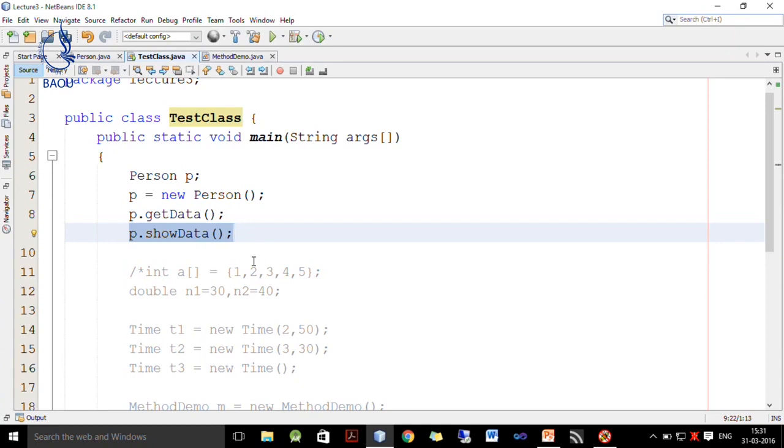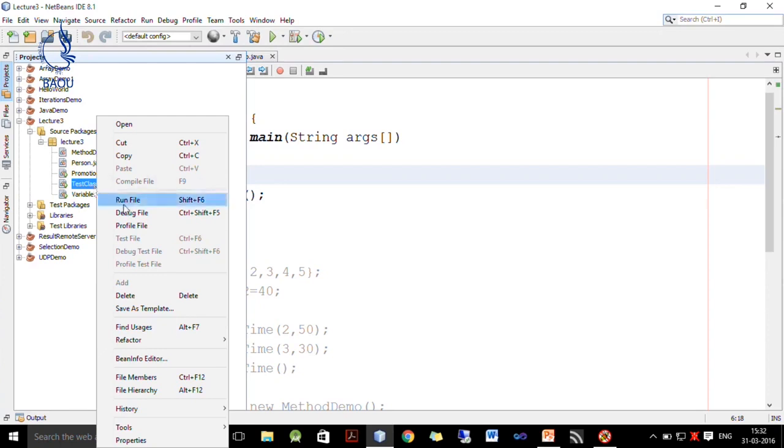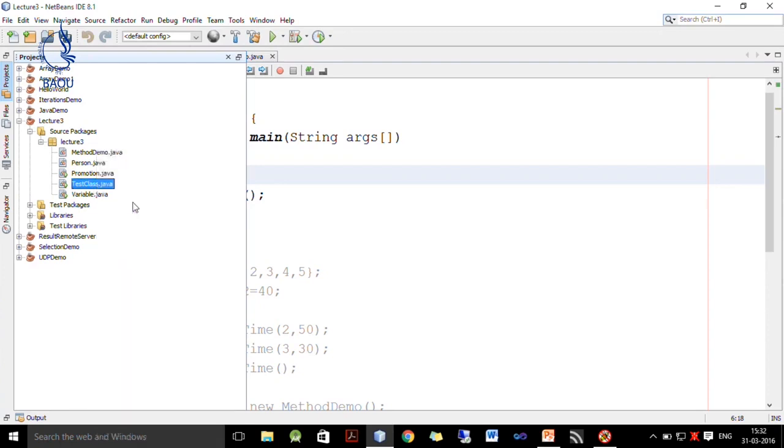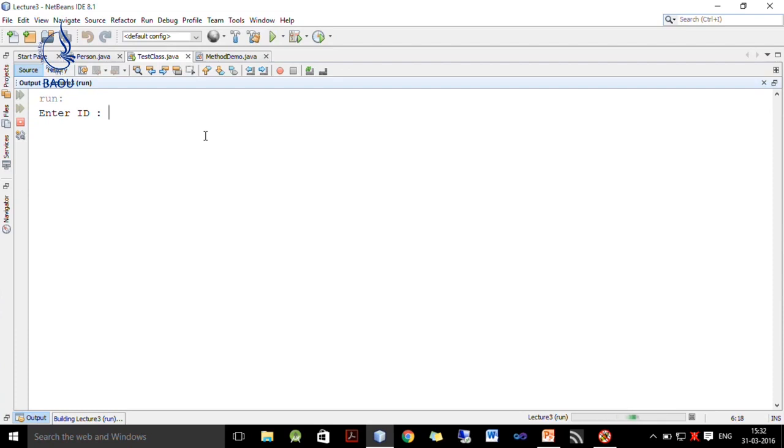So, let us first test this Person class. Right click on it and select Run File. So, it is asking for ID, then age, and then name.